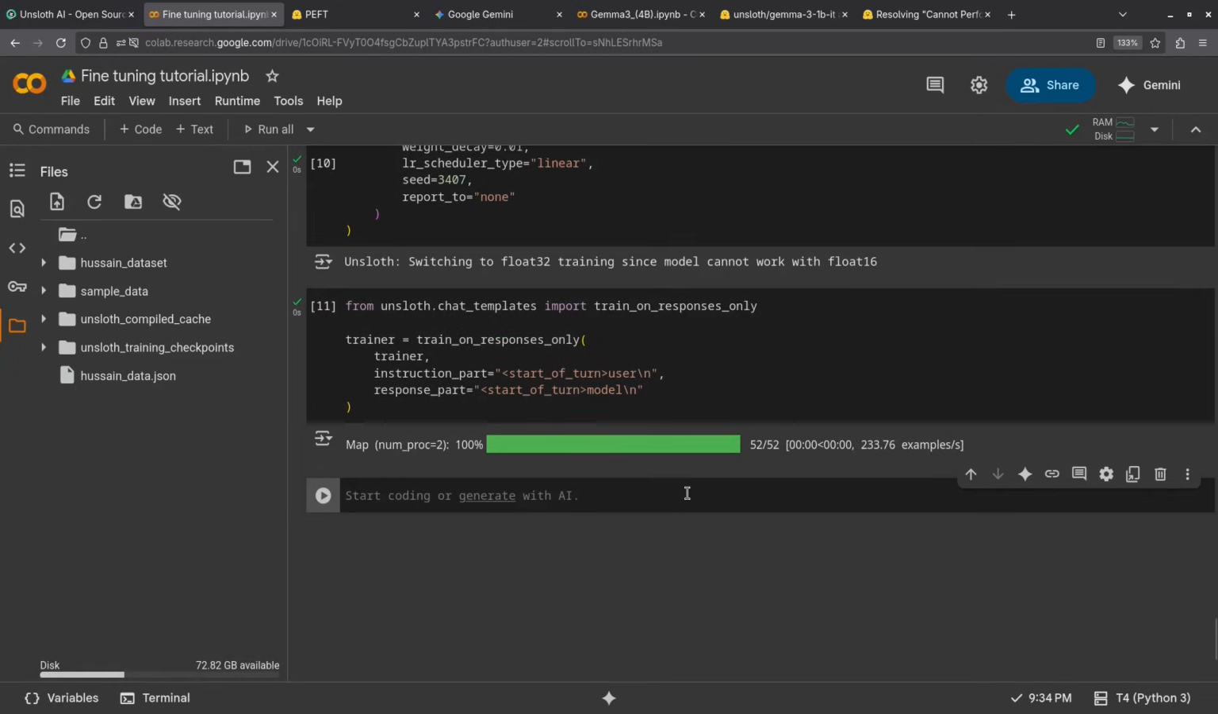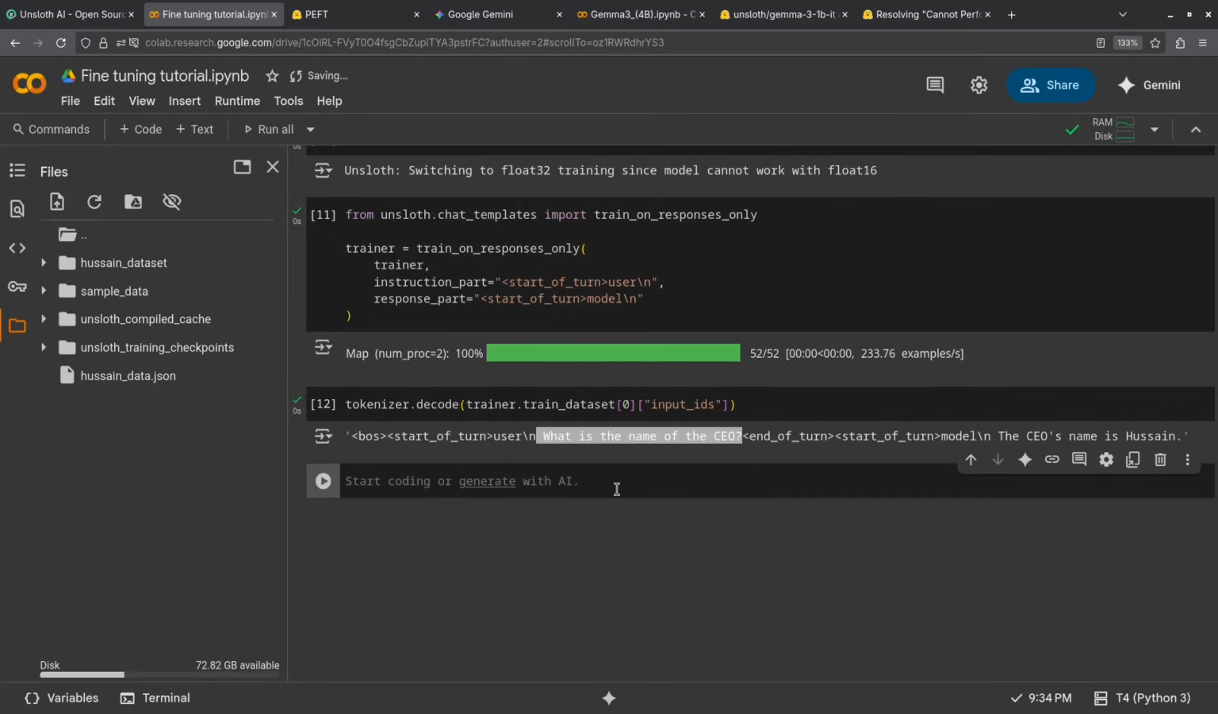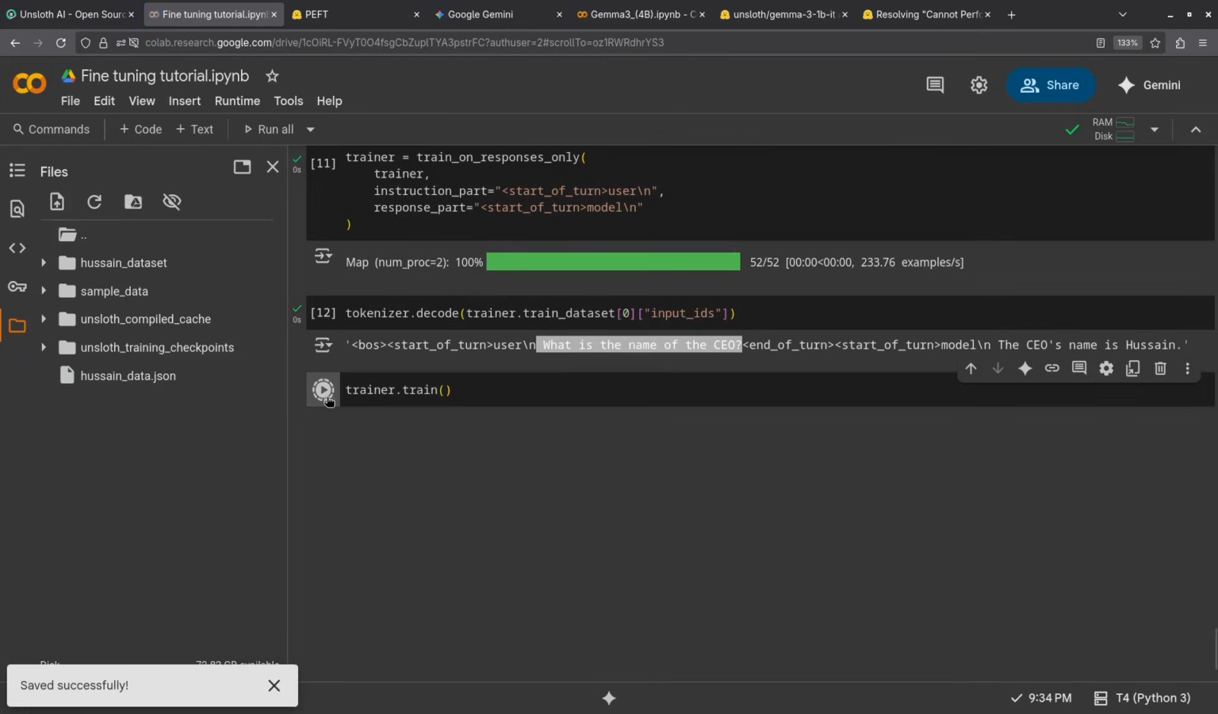Let's create another snippet. So now I want to check if my instructions work properly. So I go tokenizer, so my tokenizer.decode, and then trainer.train dataset. Let's get the first one. And then here we have another field called input IDs. So if everything works fine, we would have our prompt and the answer. Great, as you can see, we now have a prompt and then we have the model's answer. Okay, so far so good. Now all that's left for me is to actually train my model. So trainer.train and then run it.